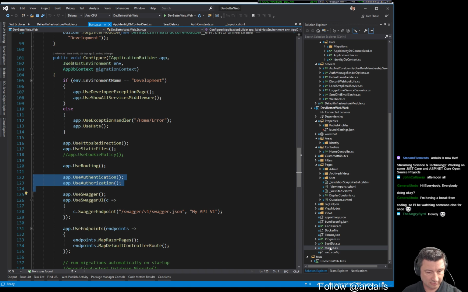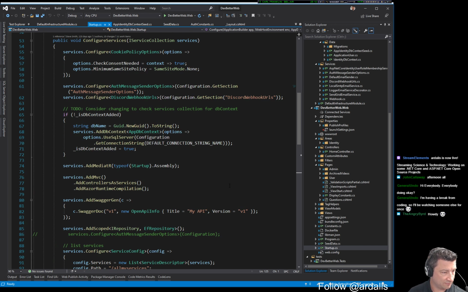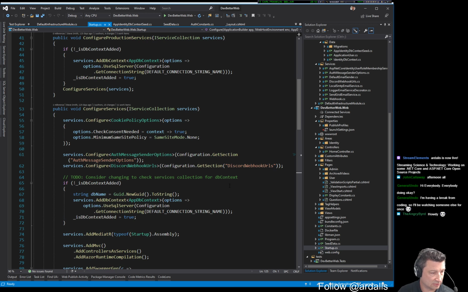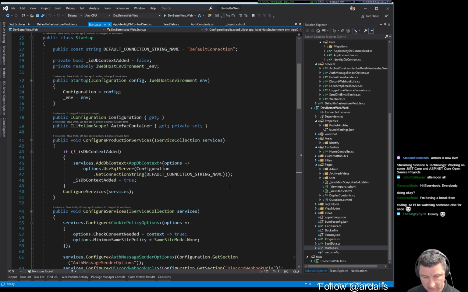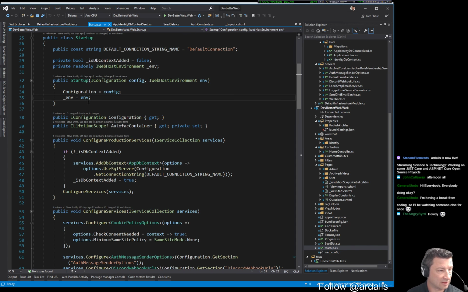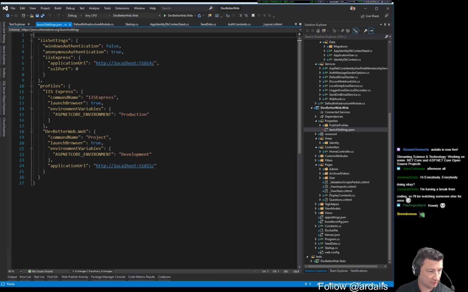I gotta go find where I'm setting up auth in services here. Oh, I think I know what it might be. Let's see. I'm not getting any errors though. I'm running in development mode, I think. Let's check that. My launch settings for DevBetter Web, which is what I'm in, are development.